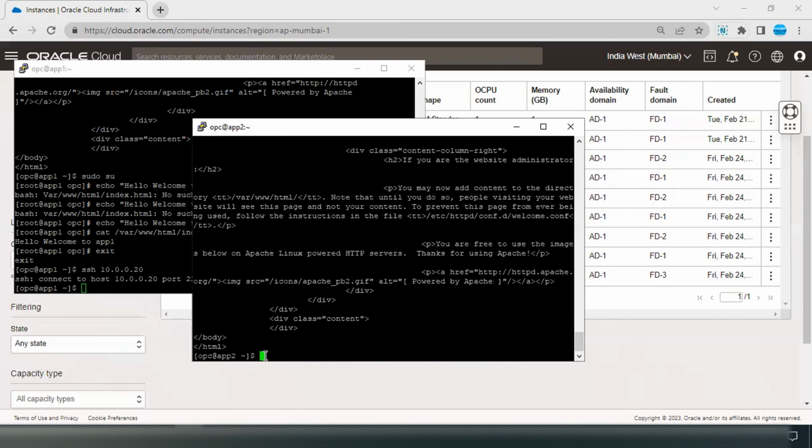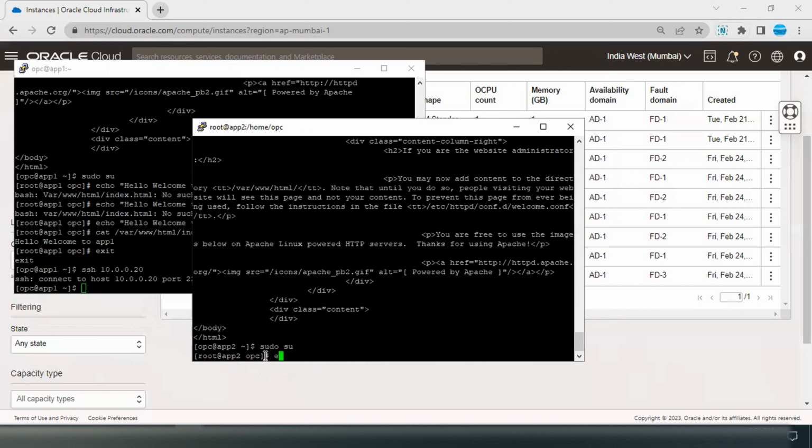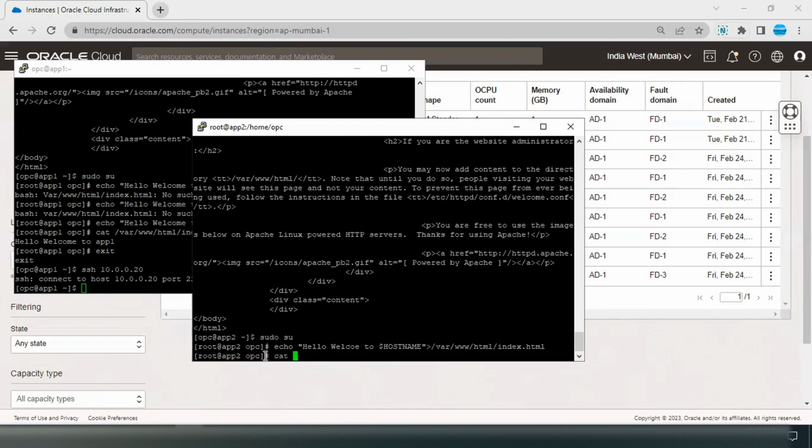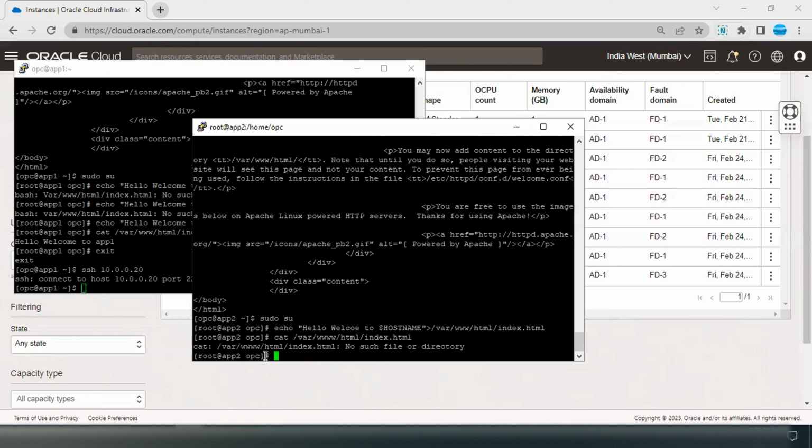Great. Now I will customize this just like we did for application 1. So I'll switch to my root user and I'll type the command echo hello welcome to $hostname, to /var/www/html/index.html. Great. Now let's see whether it is displaying the correct message. Okay, again, I think some syntax error I have missed. Okay, I gave extra w over here.